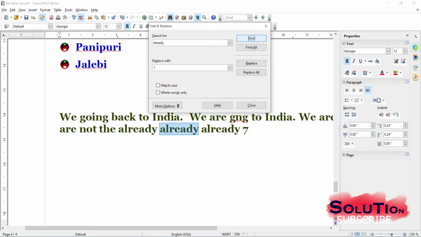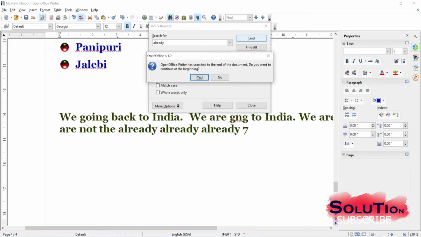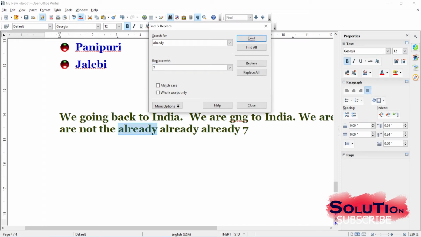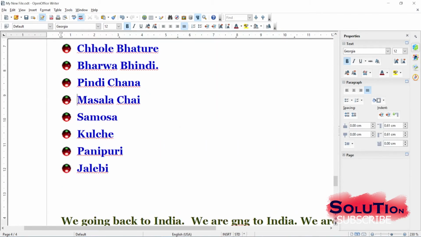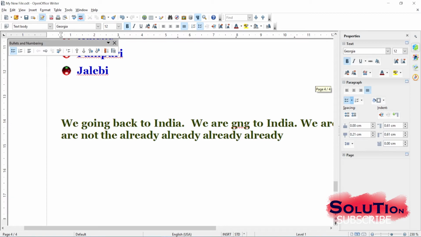Then again find, you can see we have some, this "already" is showing, so I can go for Replace All to replace all the 4 "already" with 7. Like, we have some special options that we can go for.